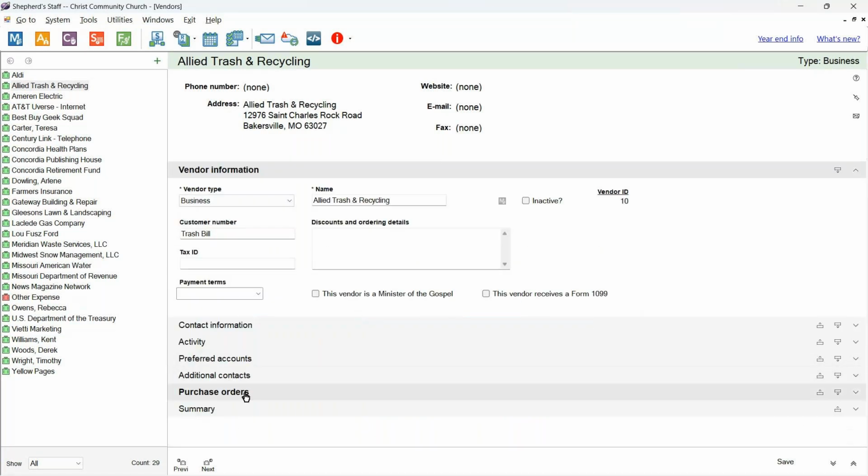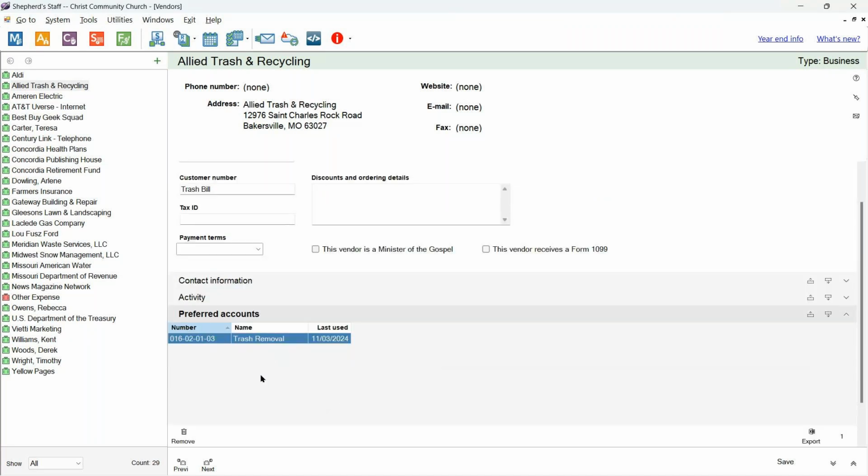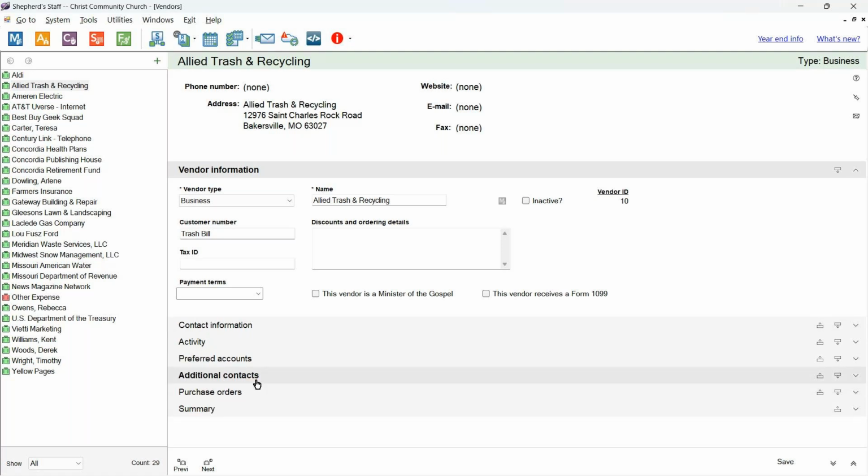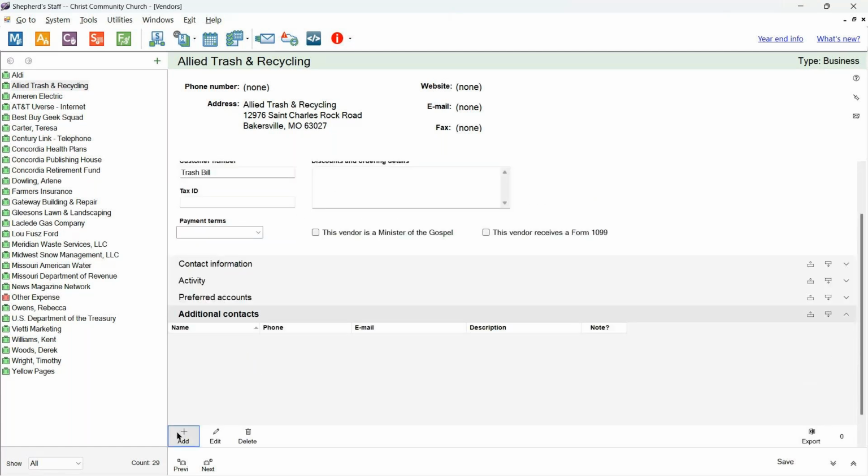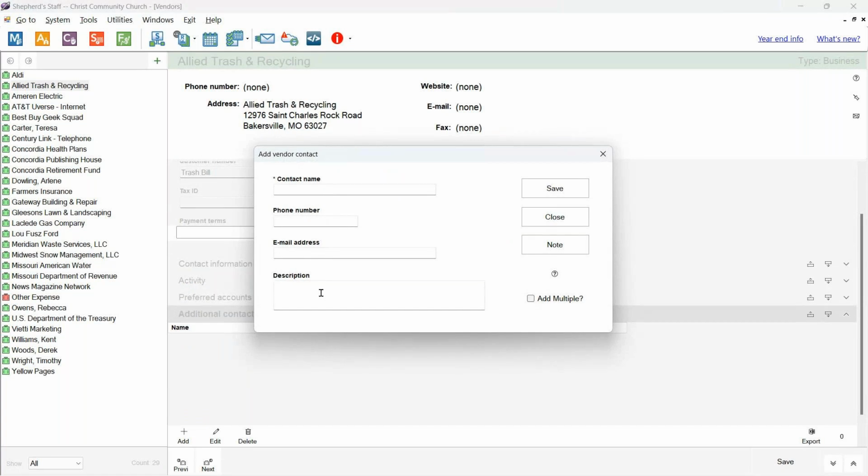So you can see a lot of different information about a vendor if you have that information, like the activity. If you had multiple transactions for them, you'd see that there's a preferred account used for this one. So this is the expense account that usually has been selected when you sent a payment to Allied Trash and Recycling. So the system has selected it as being the preferred account associated with this vendor. So you can see different things like that. If you had a specific person that was your contact in here and you didn't have it in this view, you could go to additional contacts and you could add that person's name and their contact information here.